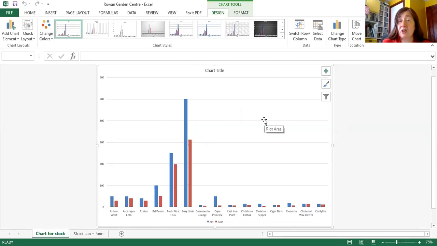So now we've created our chart. The next thing we need to move on to is being able to label that chart.